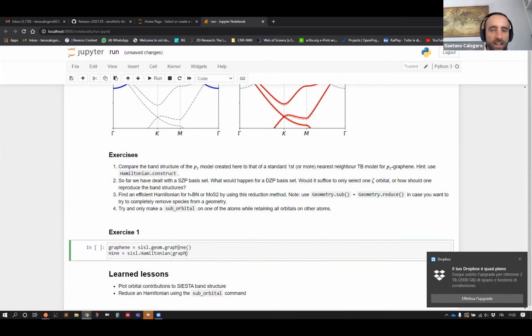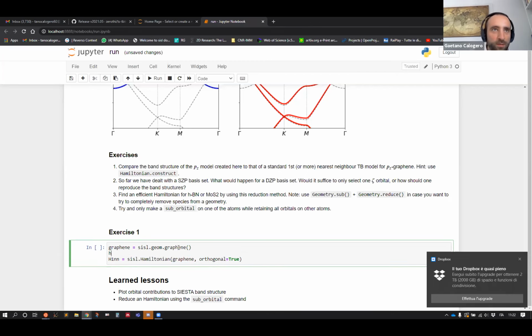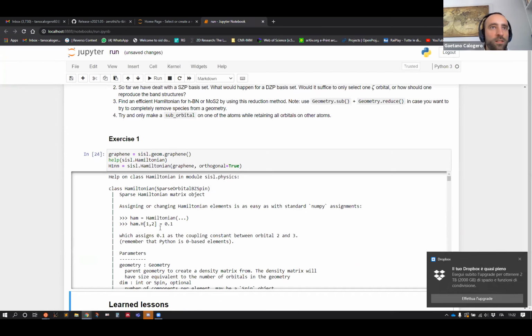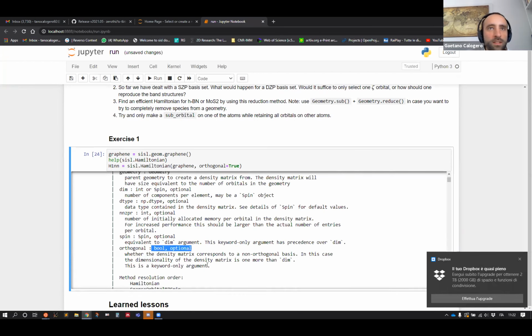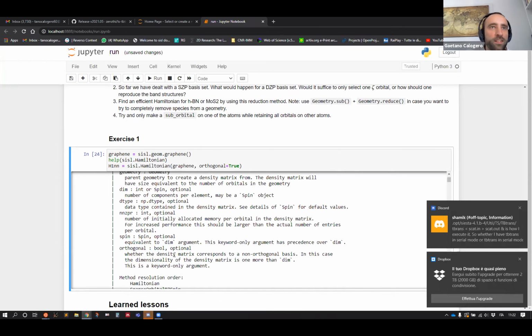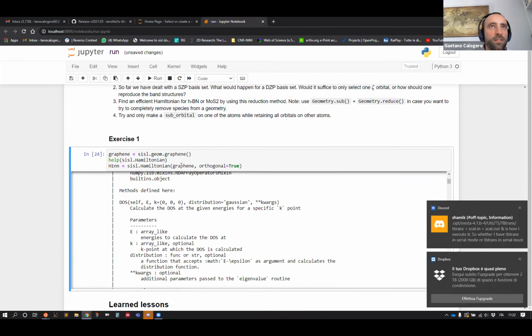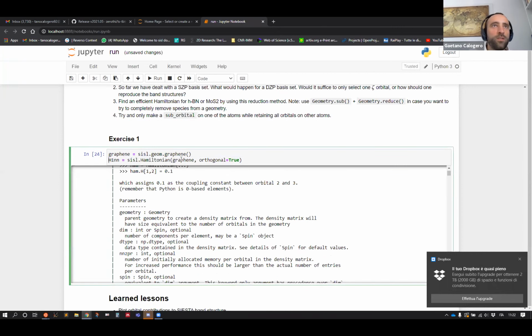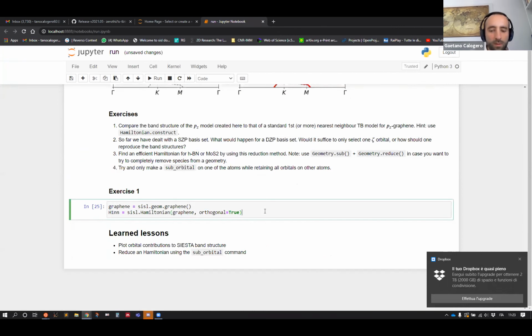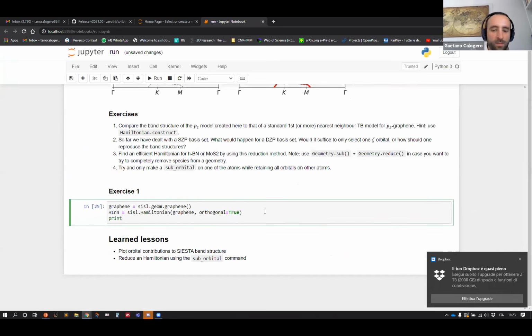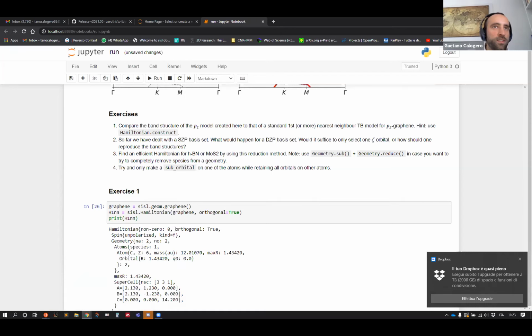For a nearest neighbor graphene Hamiltonian, we just define it like this. I can't remember if it was already default to do it orthogonal, but we can check it actually just by doing this. I think orthogonal was optional. That doesn't really matter for now. So see, that's the Hamiltonian. Now it's an empty Hamiltonian. If we visualize it, you see that there are no non-zero elements.